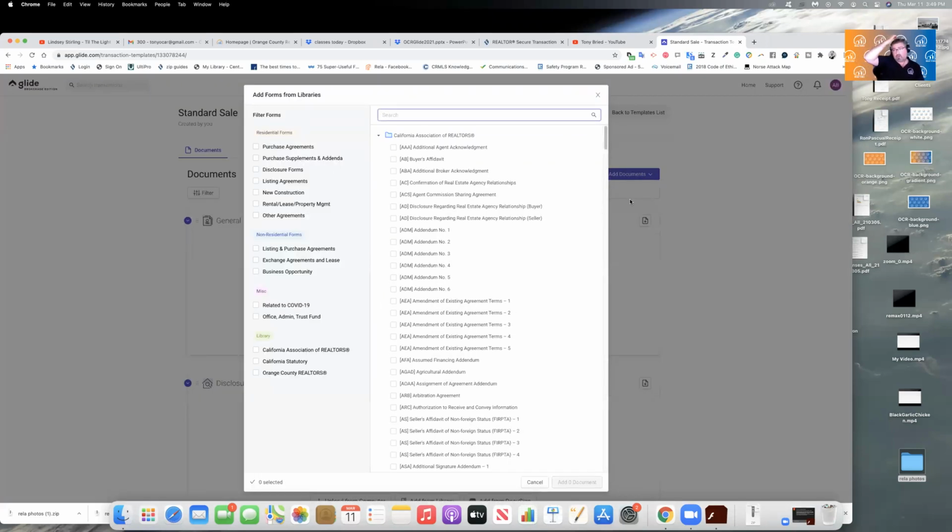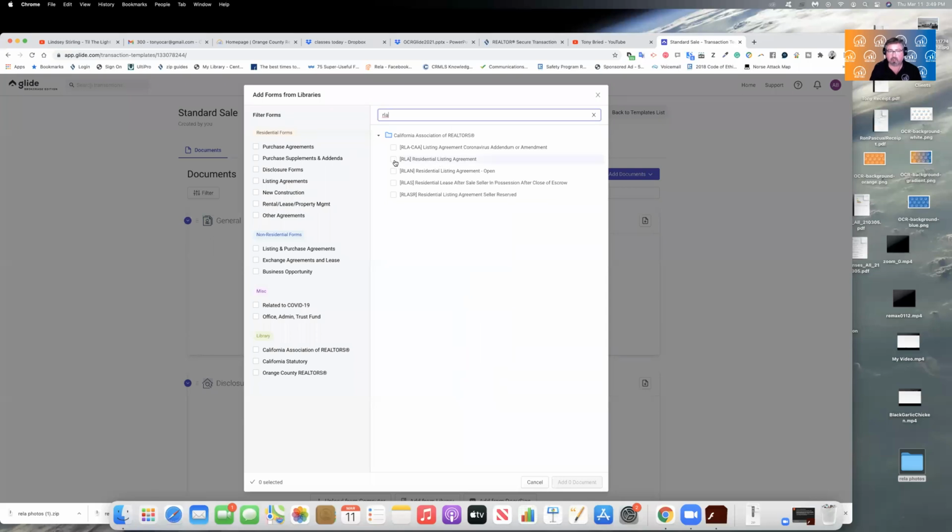Now, how do I know what forms need to go into this template? Hopefully you work at a company where the broker or office manager has given you a list of forms required for all your files. If you're ever listing a property, they usually give you a checklist. If you're buying a property or doing a purchase, they usually give you a checklist. Take that checklist and go through this list of forms. Click on the form that you need, find the next form. Right? Find everything that you need to get this transaction started.